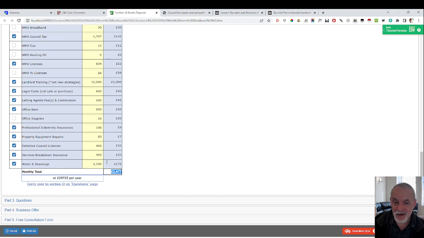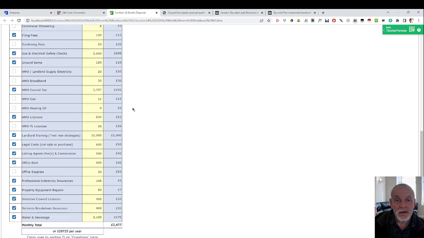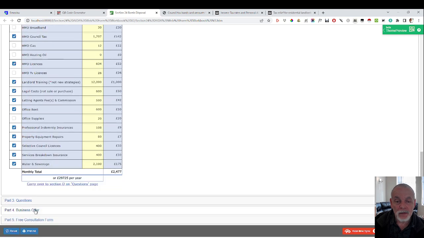So if you weren't claiming for those, you'd be paying tax on that money, wouldn't you? But these are all bona fide allowable expenses that landlords may not be aware of. So hopefully that helps you. And it says here, carry over to section D on the questions page, which is the next section.